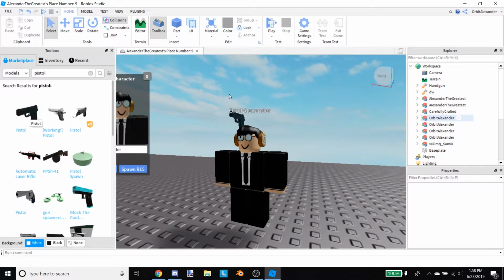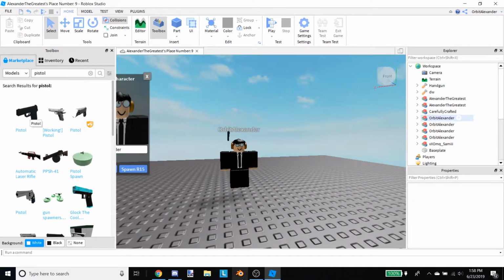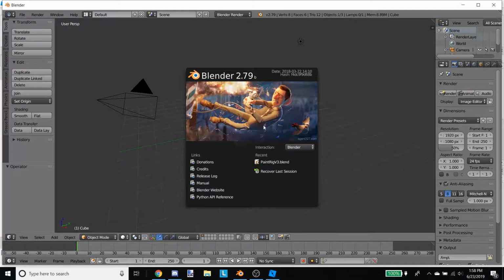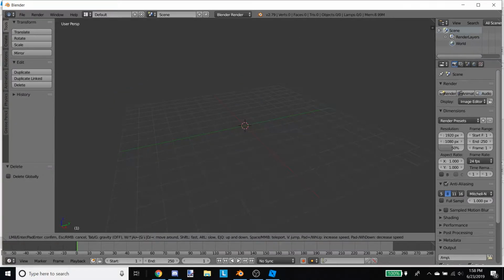After you've exported both of these to a folder, you want to open up Blender, which is free, and you want to delete all of this stuff. So you do A, and then X, and then delete. To move around, you want to do Shift F, and then you can use your scroll wheel to go faster and go slower.